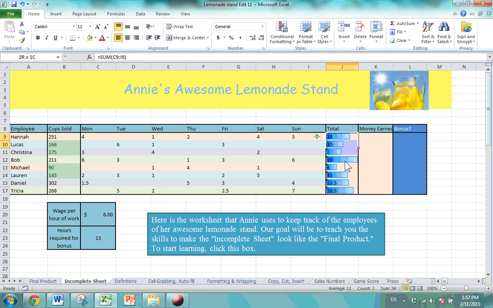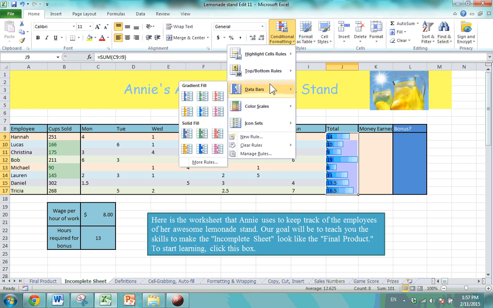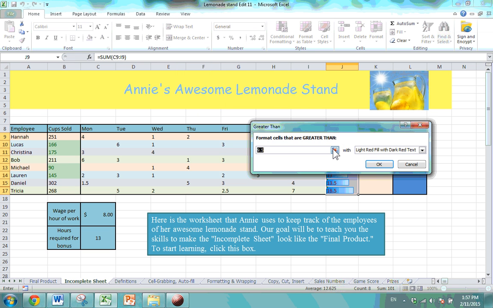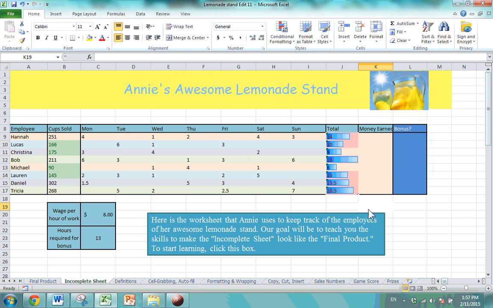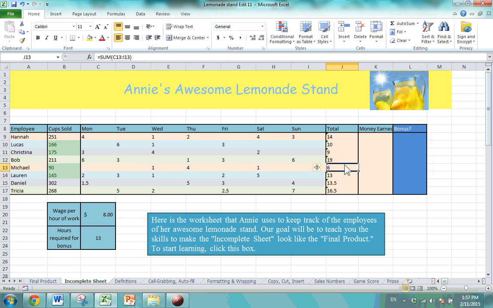Okay, and to get rid of this, you also have to clear it. You can't just write over another of these rules. So you can actually have the data bars and conditional formatting going on at once. And it's a bit difficult to see, but they can overlap with each other. So to get rid of them, you would have to go in and clear it all.